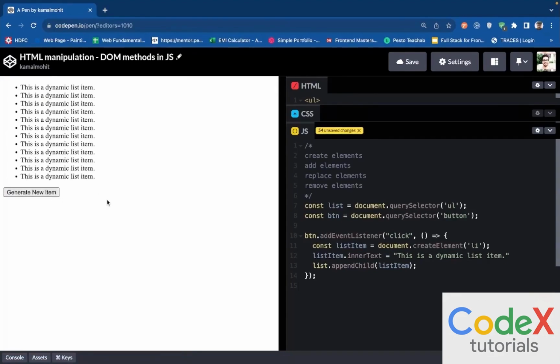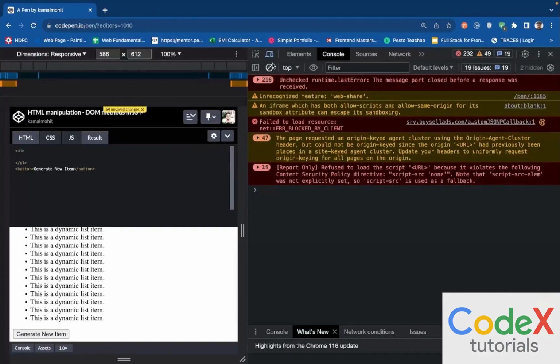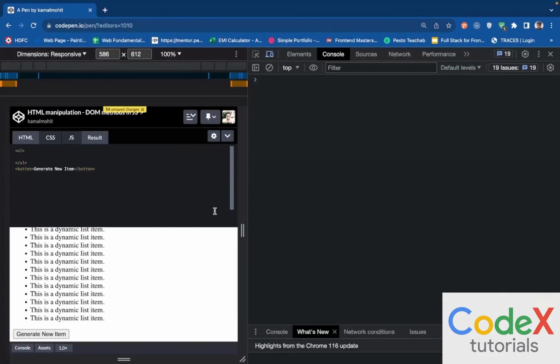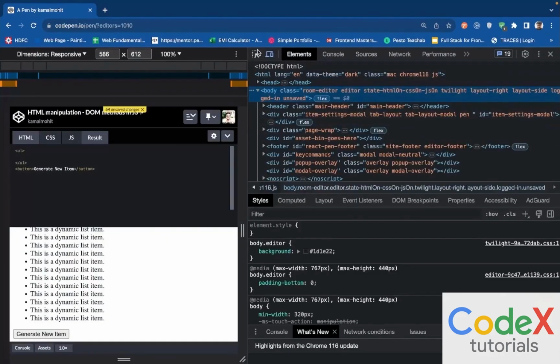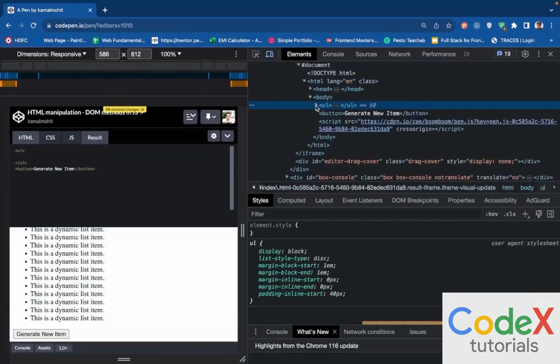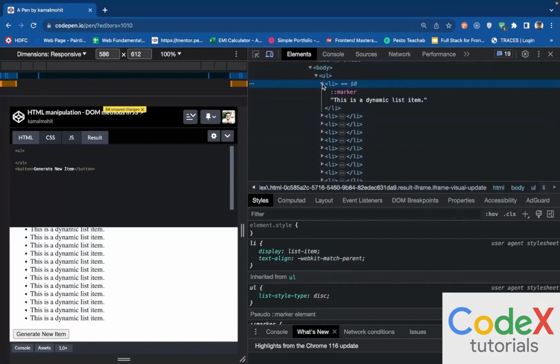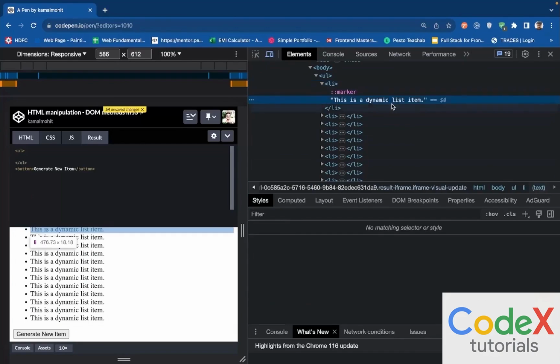inside of my UL. Now, just to prove that these elements are actually getting inserted inside of my UL element, I will go here and inspect the DOM element, and let me hover over this. And now you can see that inside of my UL, I have all of these list elements created, and the text content of these list elements is the text which I added inside of my inner text.